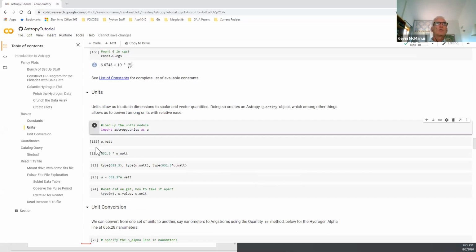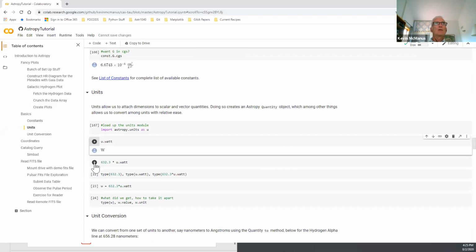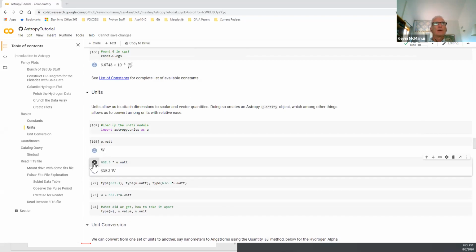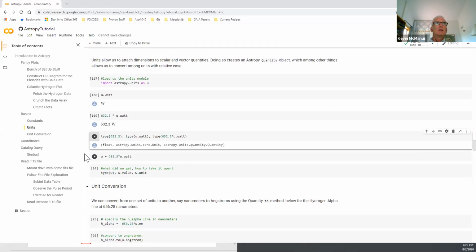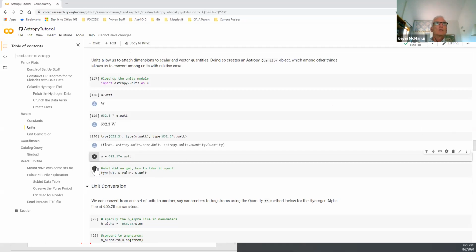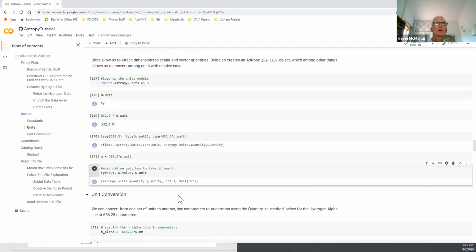Let's take a look at units. Units is what allows you to supply dimensions. One unit is a watt. Here's a watt. Here's 632.3 watts. If you look at the types, the type of 632.3 is a float. Type of a u.watt is a unit watt. And 632.3 times u.watt is what's called an AstroPy quantity, okay? So this is how we make one. And that's what you get.